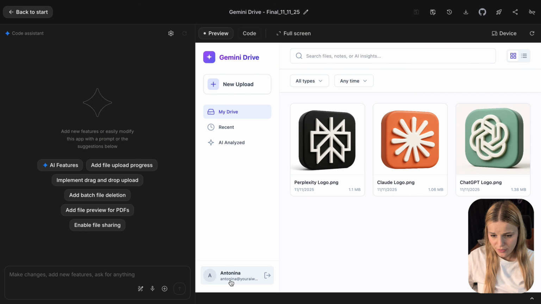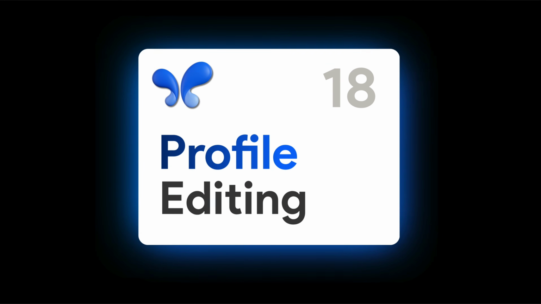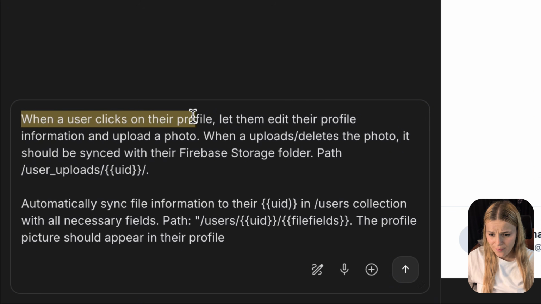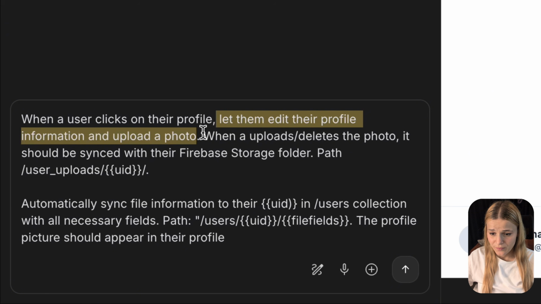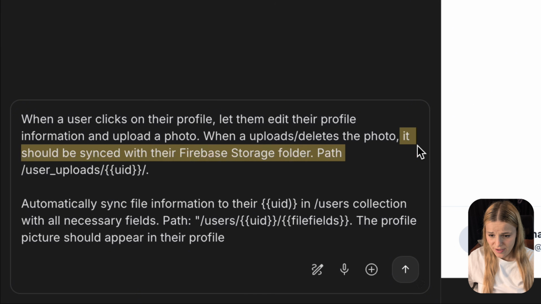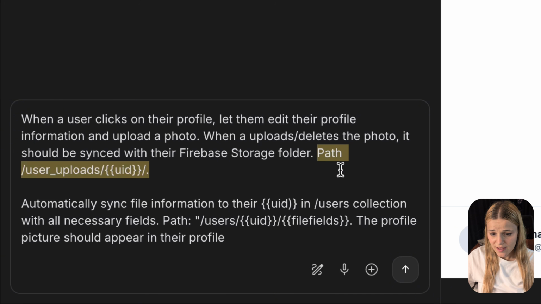Our file uploads are now working perfectly, but when I go ahead and click on the profile, nothing happens. And I'd like each user to be able to edit the profile information and upload a photo. So I'm just going to add this prompt. When a user clicks on the profile, let them edit the profile information and upload a photo. When a user uploads or deletes the photo, it should be synced with the Firebase storage folder, and I'm going to provide the same path as for file uploads: /user uploads/UID.